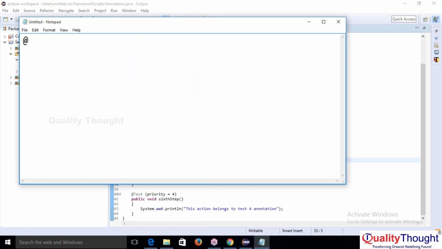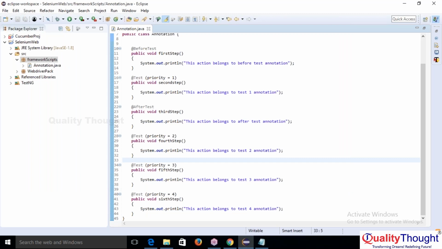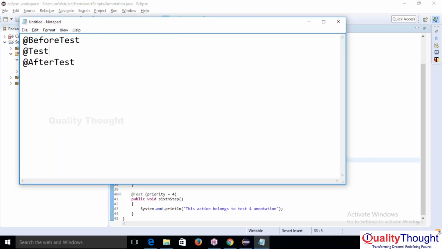First, before test will be the output, and then test will be the output, and then after test will be the output as per our sequence. But @Test methods, four methods are there. So here @Test, @Test, @Test, @Test. It's all about priority level again.